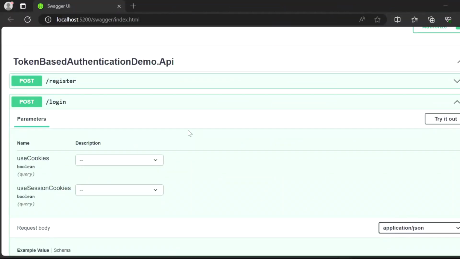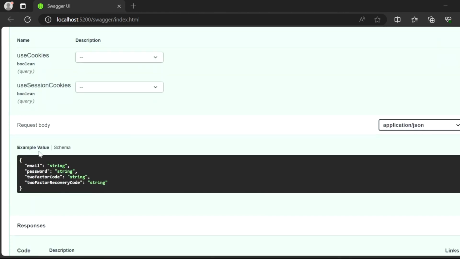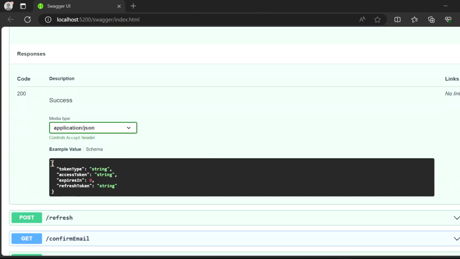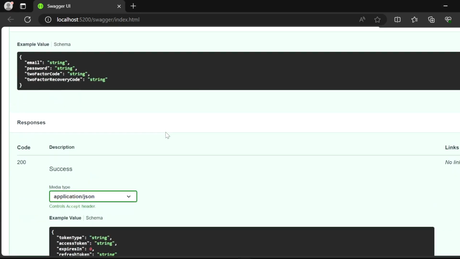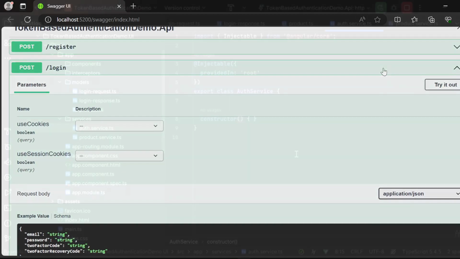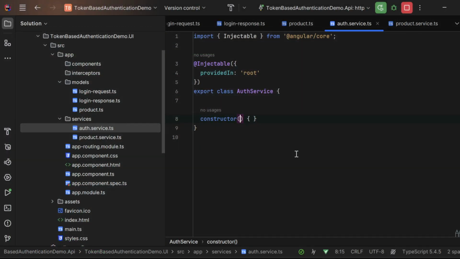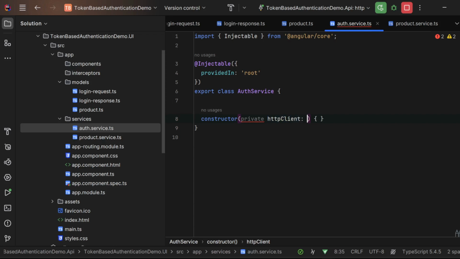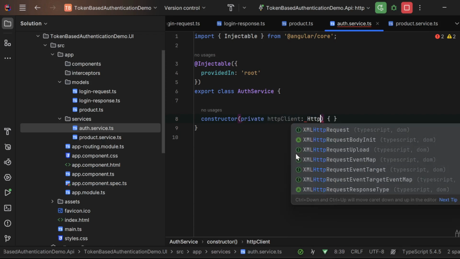As we see in the Swagger, our authentication service will call this login endpoint. So this login endpoint has an example value of email and a password, so that's what we have in our login request, and the response will be as it is. So the token type, access token, expires in, and also the refresh token. So we have to call this endpoint. We can start with injecting the HTTP client to the auth service. So private httpClient with the type of HttpClient.